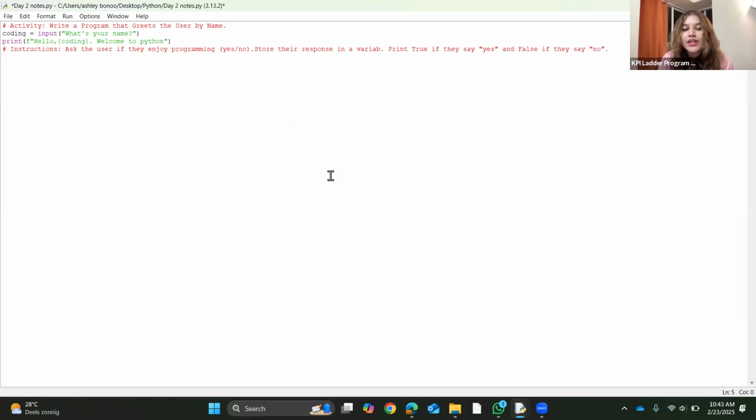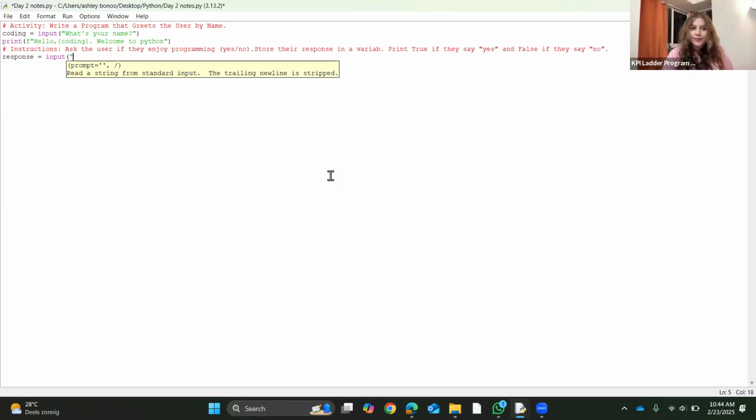Let us write the code. First, we'll ask for the response. We can take our variable as x, y, anything, but since we're making it very simple, let's call it response. Response is equal to, and then we'll ask them for the input. Good job. And in that we'll ask the simple question: Do you enjoy programming? And in brackets let's put yes or no, because we are trying to make it as convenient as possible for the user.